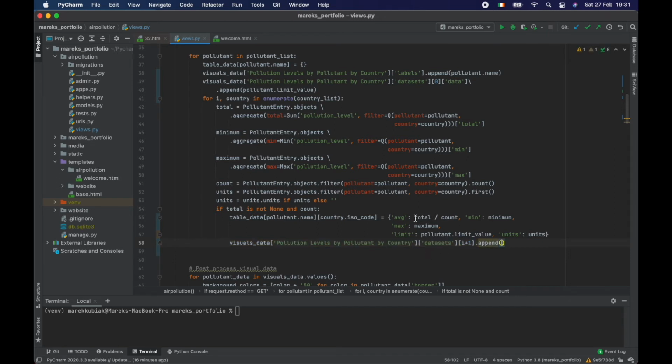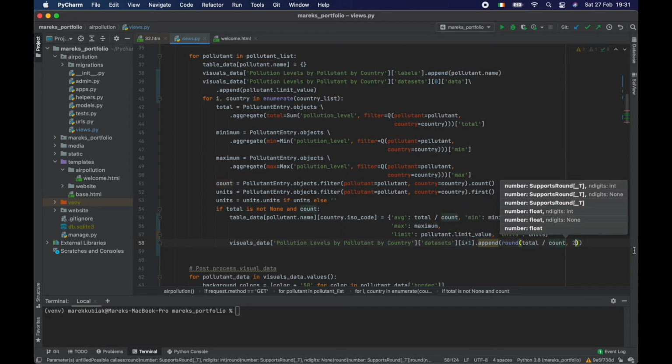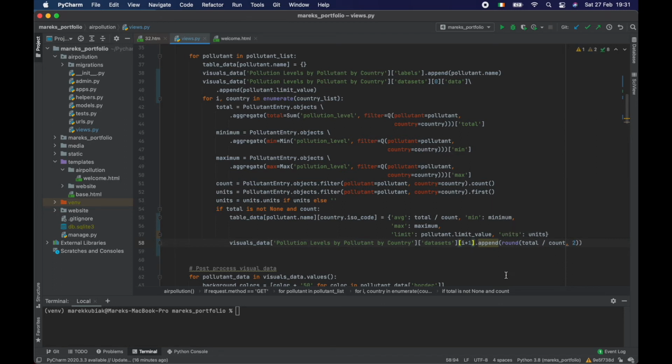And what did we append? Total. So I want to get this average in here, and I also want to round it. So I'm going to just write round value, comma 2, so that's going to round it to the second decimal place. Okay, and then enter here.